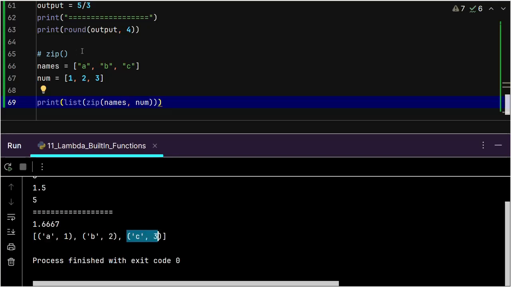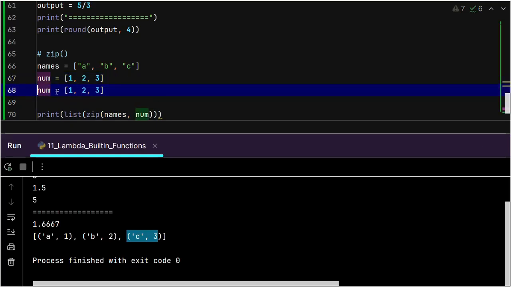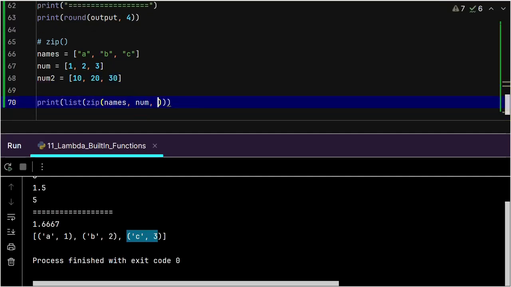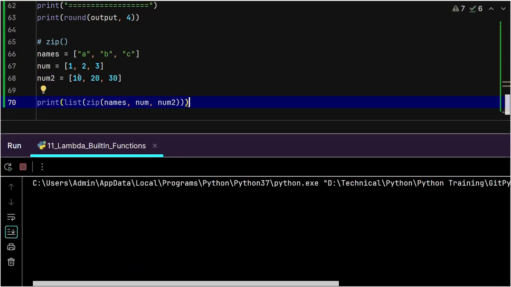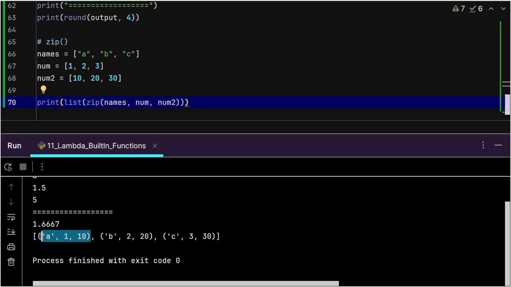And it's not limited to two lists. You can have one more. Let's say num2, I'm just using 10, 20, 30. Inside the zip, I use num2. So it just takes each item from one list and makes that a tuple. That is what zip does.